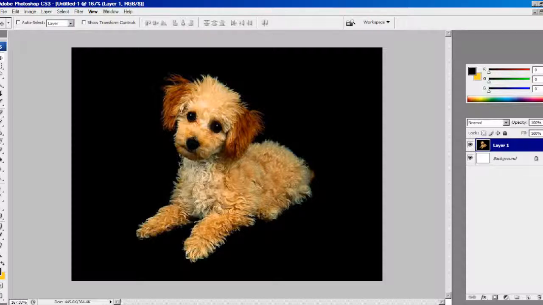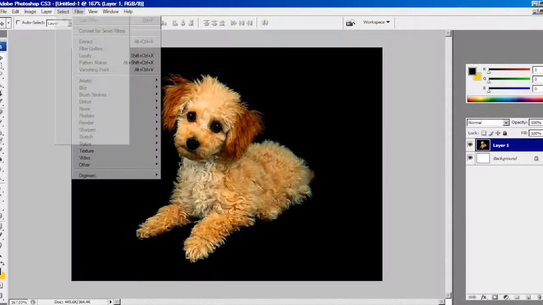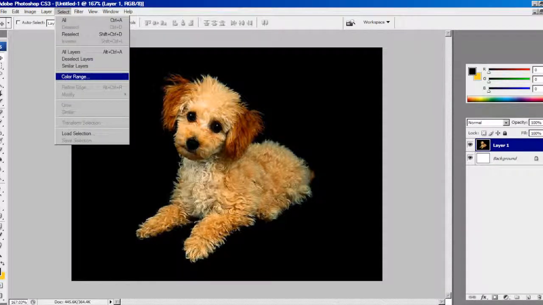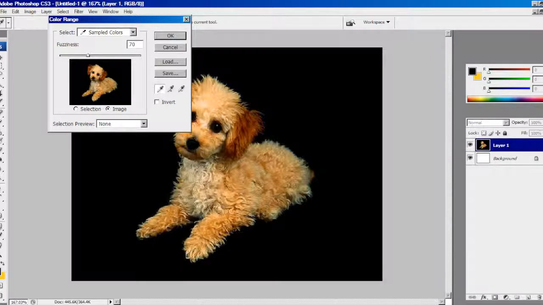So you're just going to have your layer selected, and it's really simple, actually. Then you just want to go to Select, Color Range, and then click on the color you're removing. And then right here where it says fuzziness, you're going to want to move that around, and that's kind of like your tolerance to see how precise you want this to be.